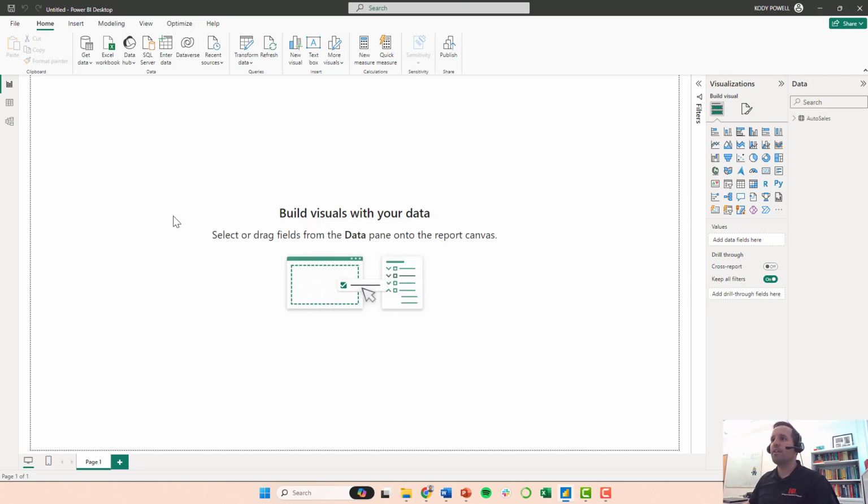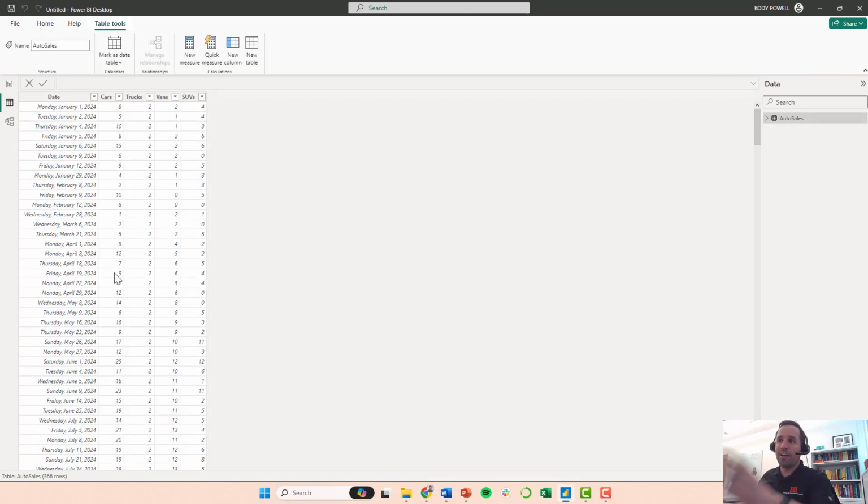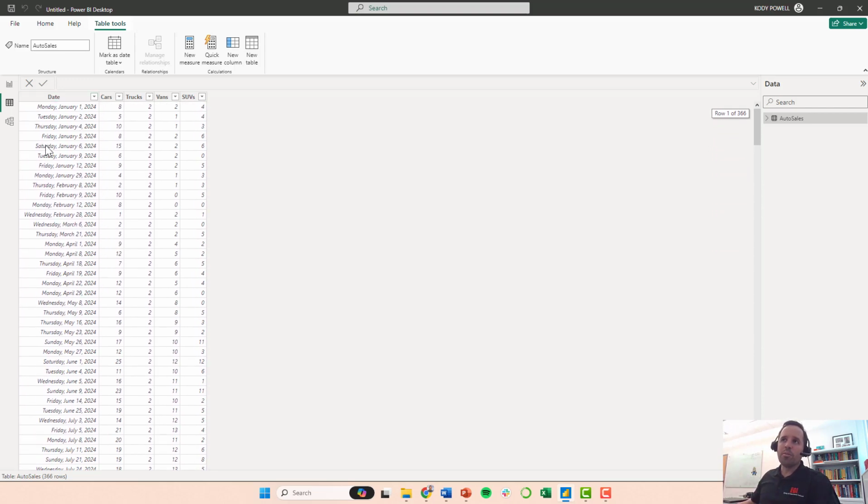data file itself. On this left pane, you'll see these three important little boxes you can click. So the report view, this is where we will build the visualization. There is this table view. That's where we can see all of the data here in table form. So this has our date broken down, it even gives you the name of the day, and then these numbers for cars, trucks, vans, and SUVs.